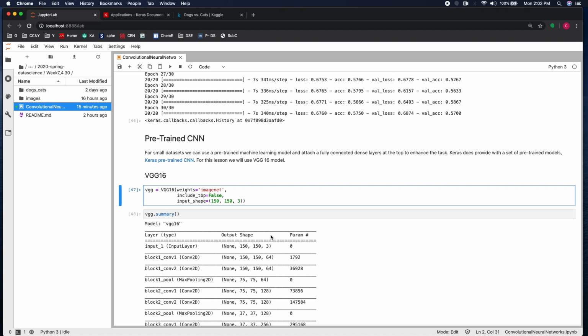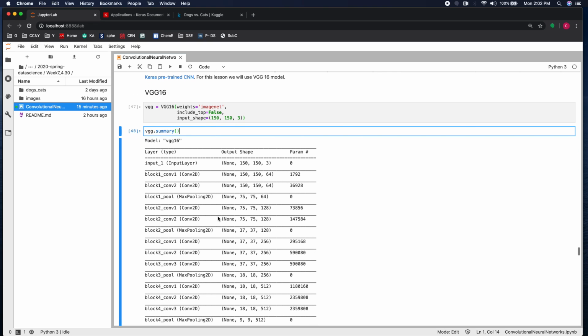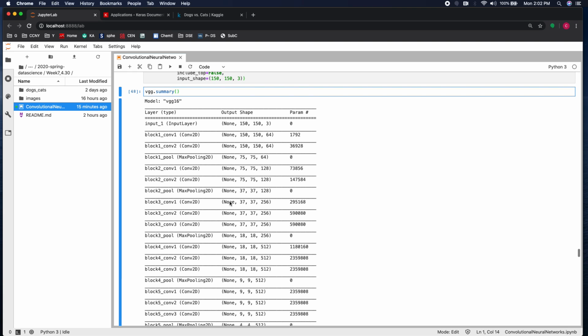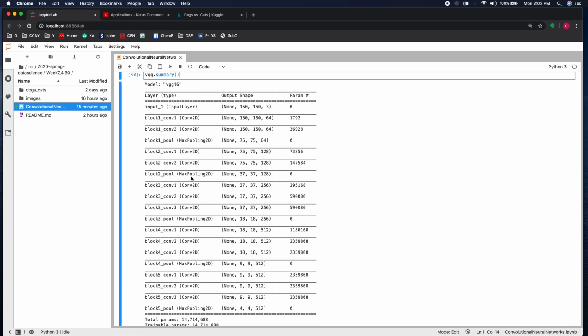I also specified the size of the input. Remember, the size of every picture that I have is 150 by 150 by 3, where 3 is the number of channels. So this is the whole architecture of the VGG16. You can look it up, I recommend you look it up in Google. It has convolutional layers. Basically, let's put it like this: it's divided into 5 blocks.